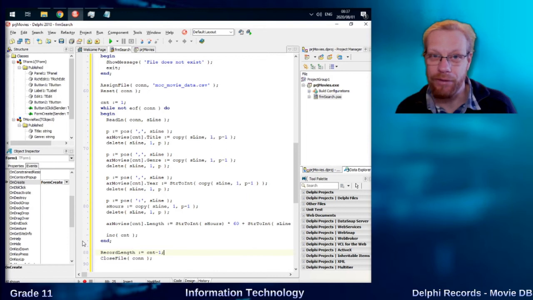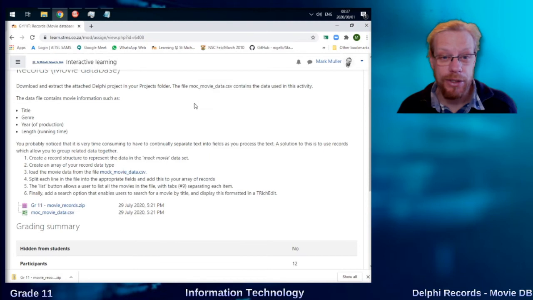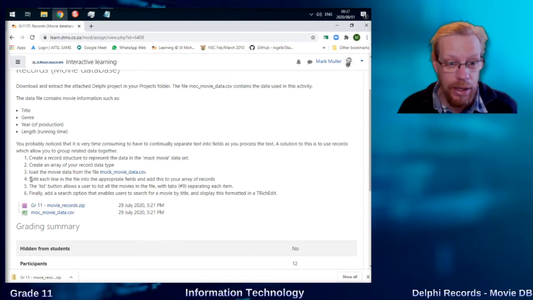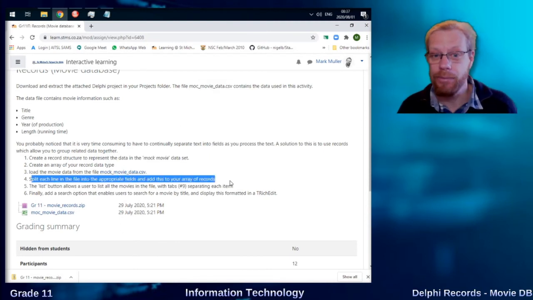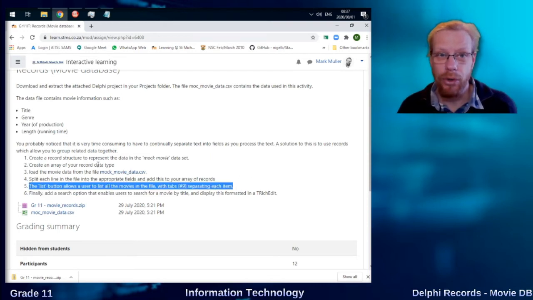We'll take a step back for the record length. That now contains the number of records I have actually got in my movie database. Right, we've now opened this particular file. We've handled splitting this and populating our array. We can now list the whole lot.